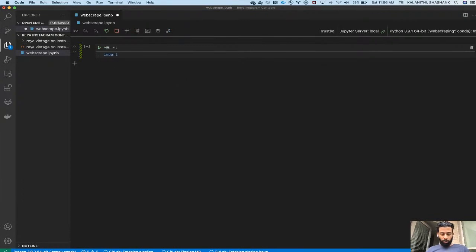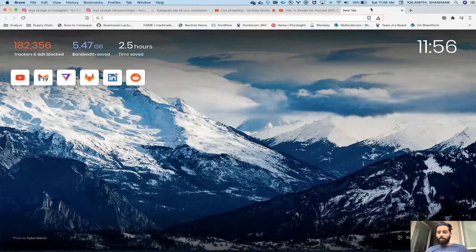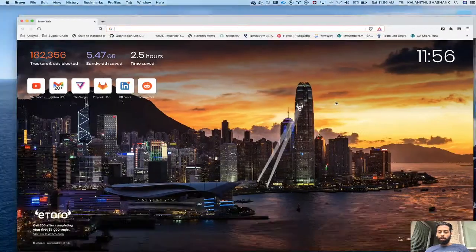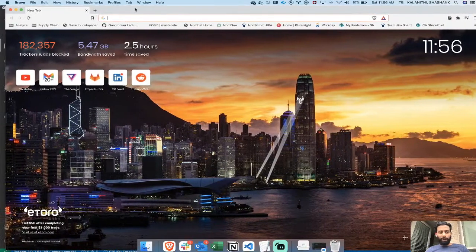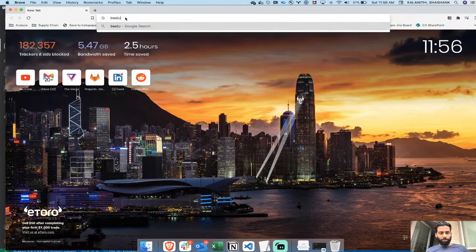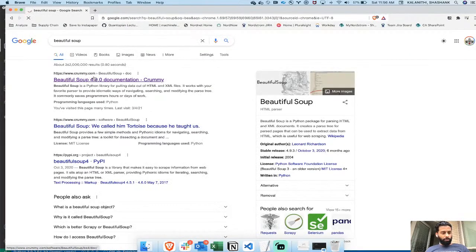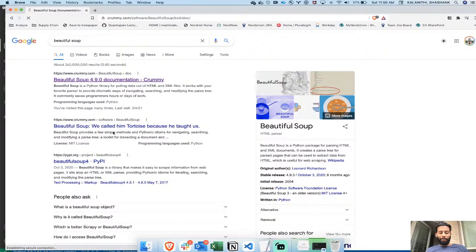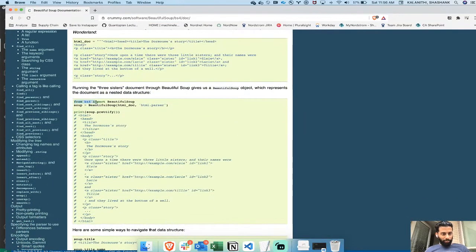So let's go ahead and import. Wait, no, from, and I always forget the syntax for this. When you web scrape, we're going to be using Python, and within Python, we're going to be using Beautiful Soup. I do a lot of web scraping, and I still just don't remember the syntax. There we go.